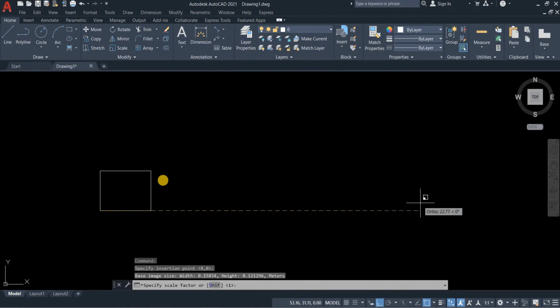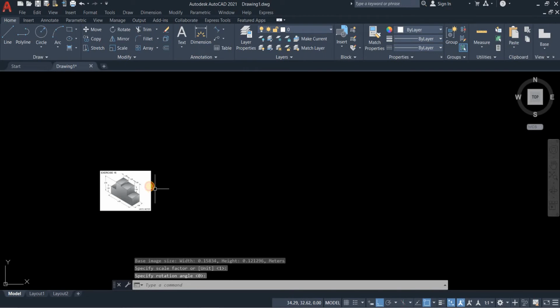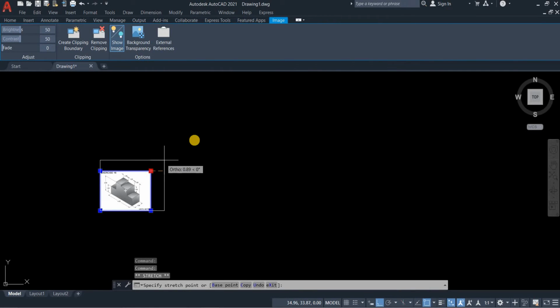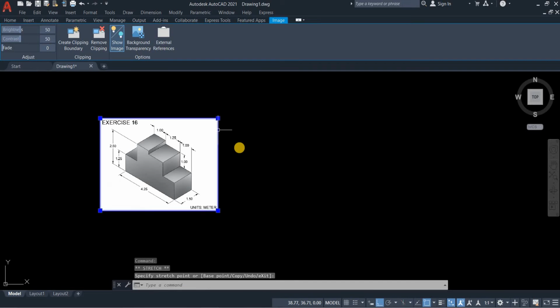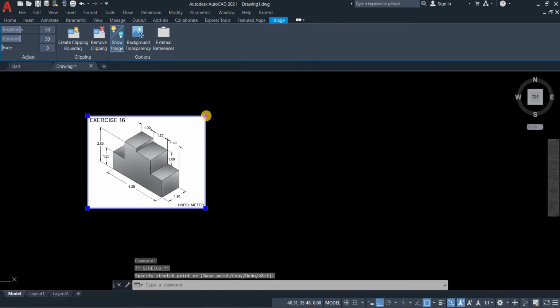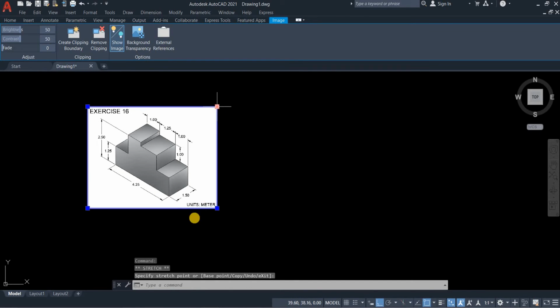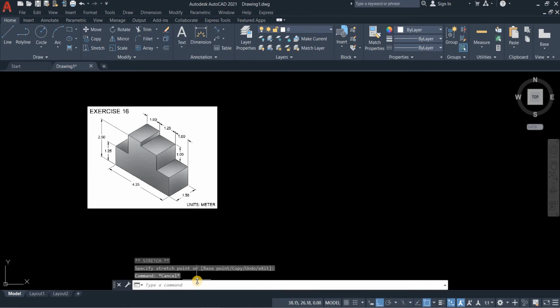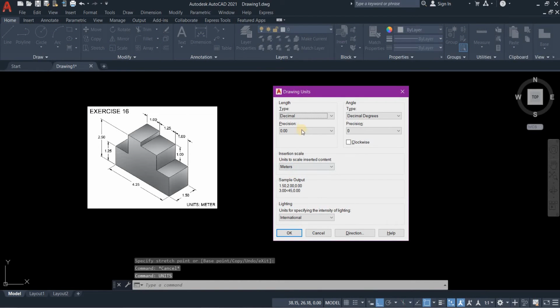Then create a rectangle. You can adjust it by clicking the blue dots or blue squares. And then let's change the units into meters. Precision is 0.00, and then when it's okay, press enter.